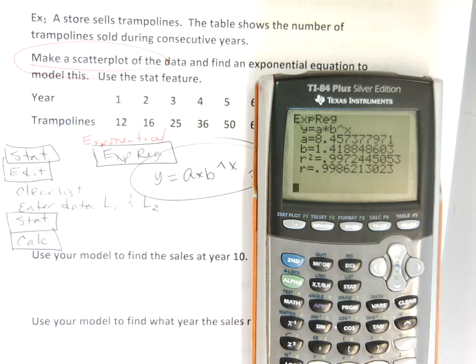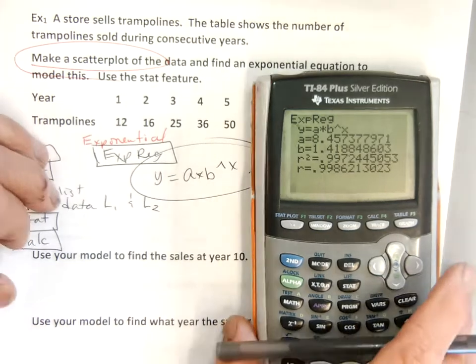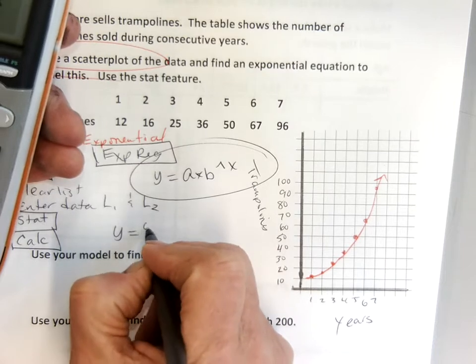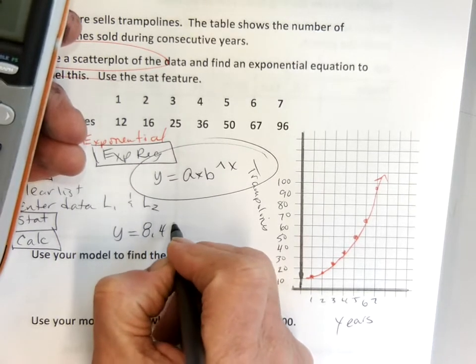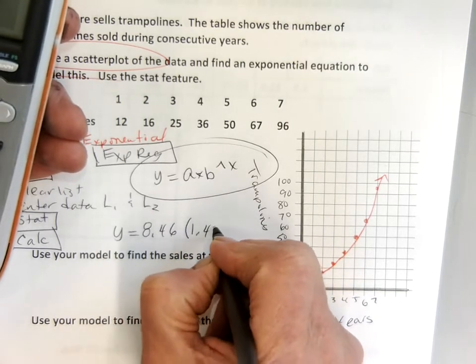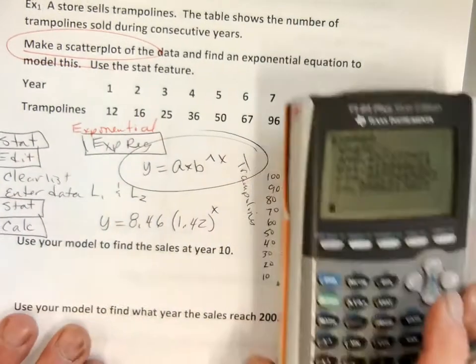Don't forget about the R's. The R's are important right now. You know what A is. 8.46, put there. See it? 1.42, we'll round. 1.42, put there. And that's going to be my answer for the equation. So my answer usually is going to be y equals 8.46 times 1.42 to the power of x. Good? All right, got it?